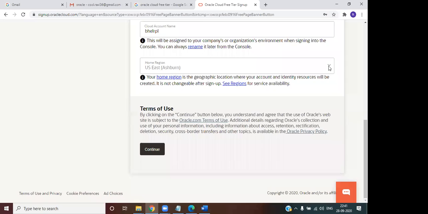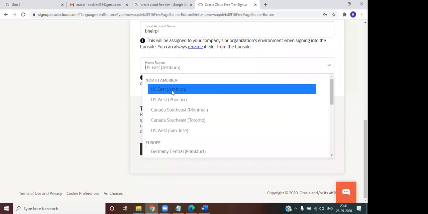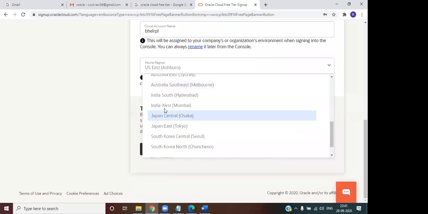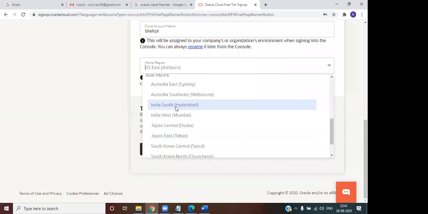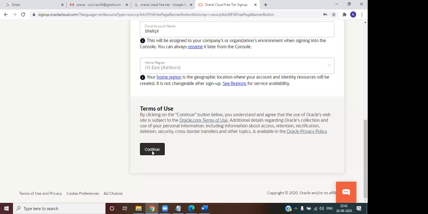So for the home region, for me it says US East, but there should be India South Hyderabad, I guess. So yes, India South Hyderabad. You can choose either India South Hyderabad or India West Mumbai. Okay, so I will then go ahead and click on continue.